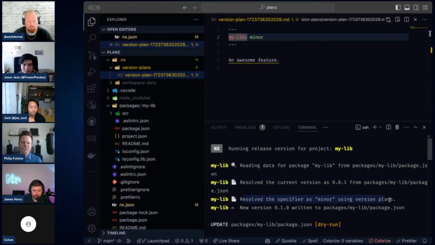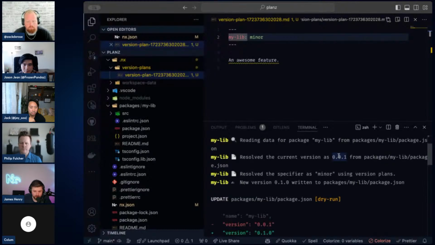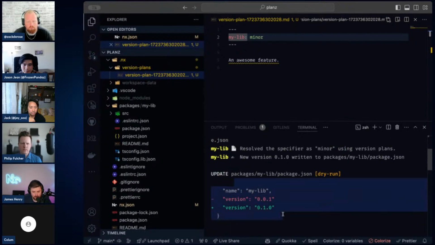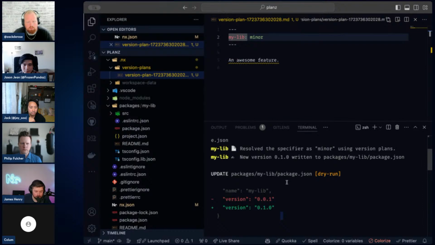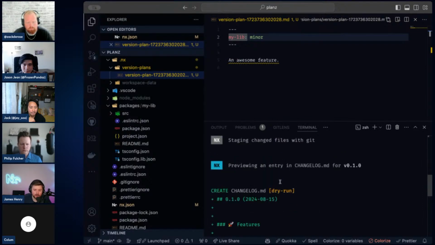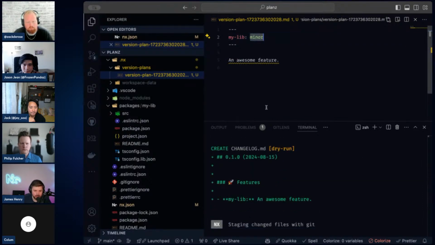So we've resolved the specifier as minor. Therefore, we know we need to go from 0.0.1 to 0.1.0. So this has worked in exactly the same way as when I gave this via the CLI. And this time, when I generate my changelog, it knows a minor bump is a feature. Our default changelog renderer will turn a minor into a feature section.